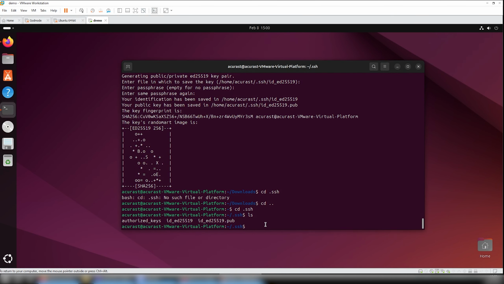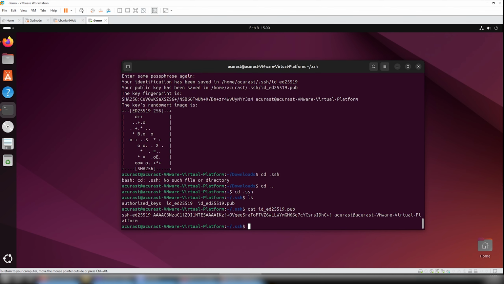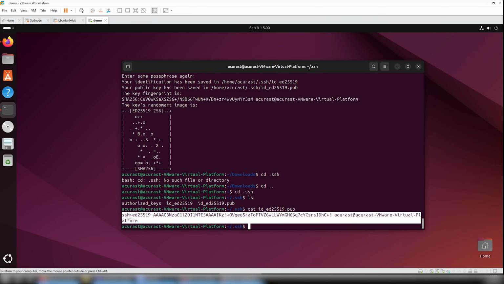So how do we see what's inside there? We need to do cat and then the public file. So id dot book. We'll copy this.